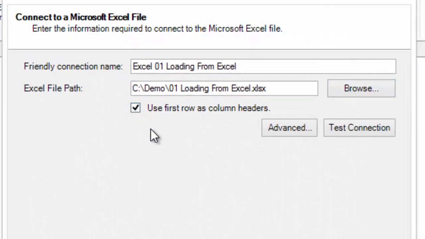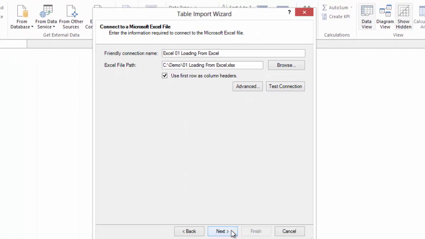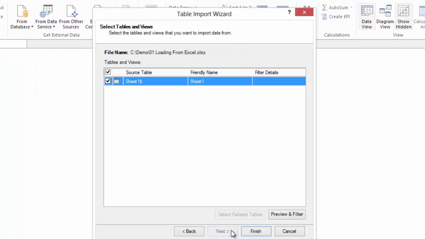From this dialog box, you can specify the Excel file that you want to import, and you can also specify that the first row that will be found in this file has to be used as column header. In the next step of the wizard, you will see the list of tables that are identified within this workbook. In this case, we only have one table identified in one worksheet of the workbook that we are loading.